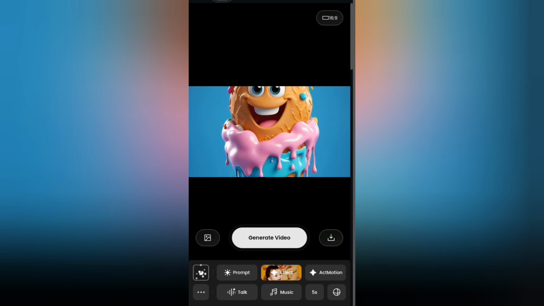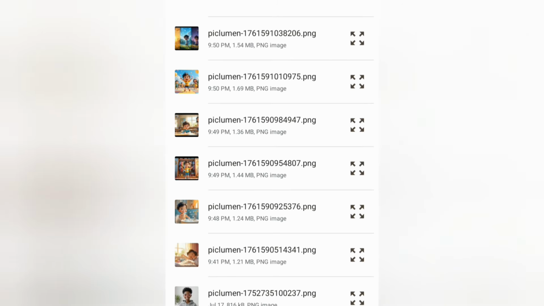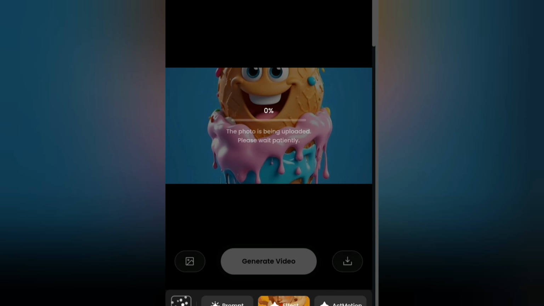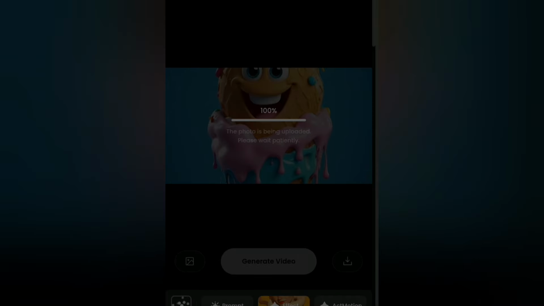After clicking on crop, click on the image icon and import our first image. This was our first image. Give it some seconds, and you can see it is 0% downloaded, and it will be downloaded up to 100%, and it is there. Now it is 100% downloaded.